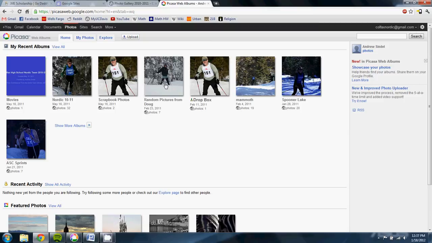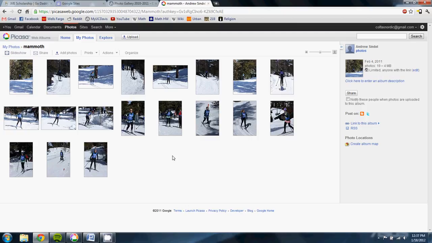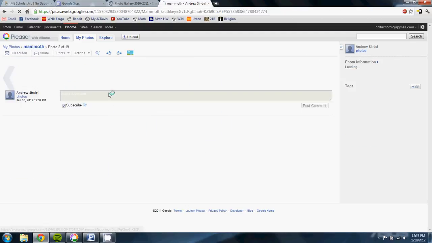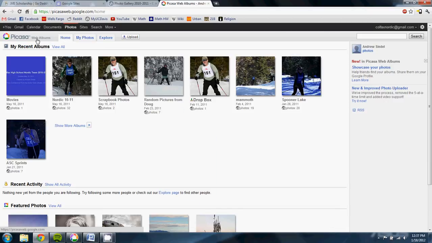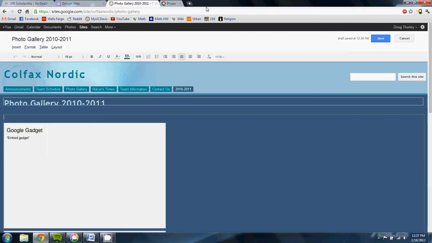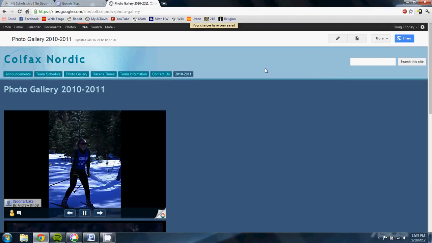So, and this is basically the same setup. I mean, I can click on a category and it will show me all the photos, and then I can edit the photo, I can add a comment, I can do whatever I want. But basically, this is linked with Picasa, so that is very handy to know. And that's how to change all the photo gallery. Make sure you click Save.